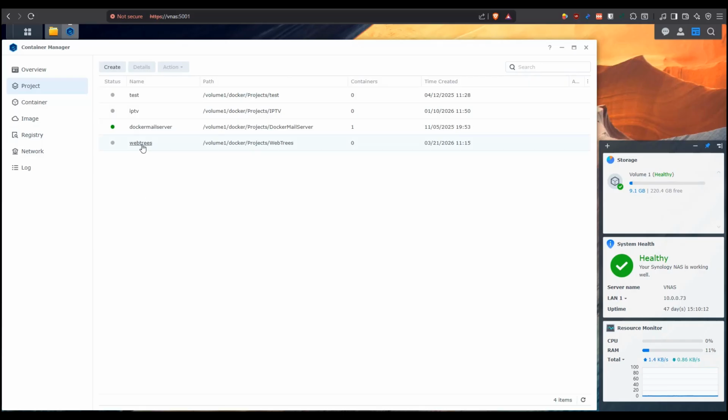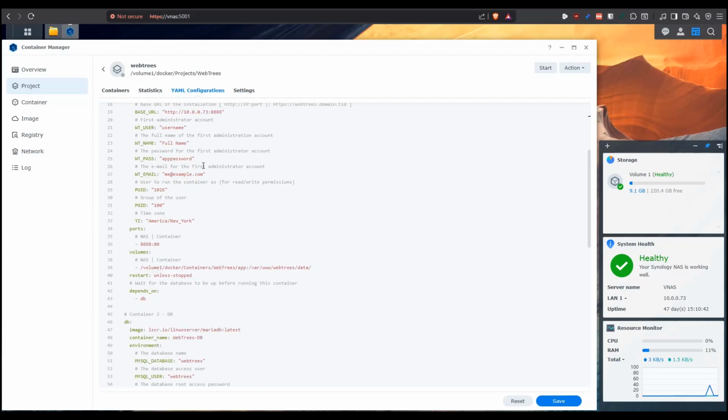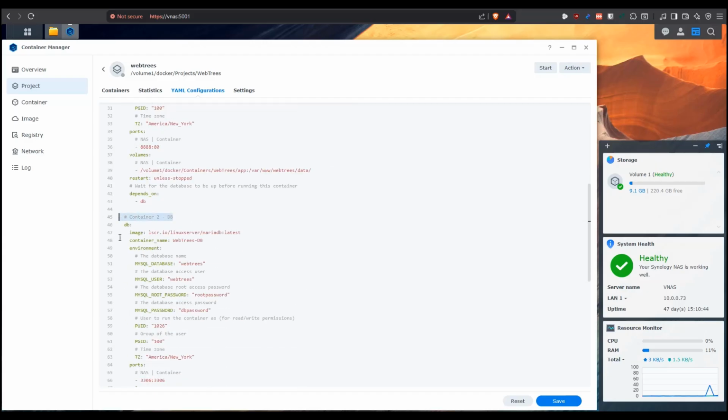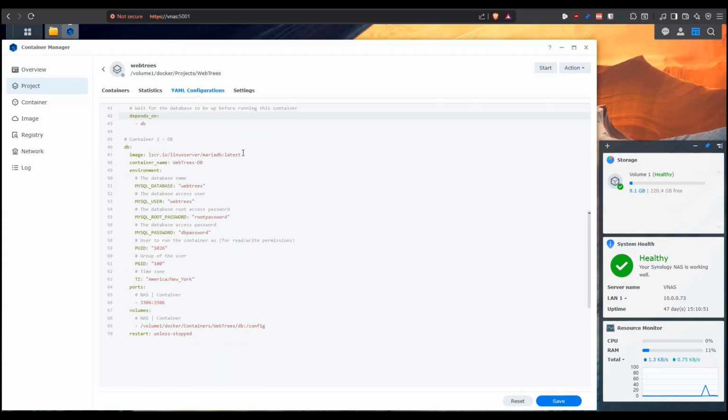So now we click here where it says WebTrees and we go into the YAML and then we can discuss the Docker Compose. In here we're going to have two containers. The first container is going to be our actual application container, and we're going to have our database container down here. For the sake of the video, I have decided to run the database as a MySQL database, which is what they recommend. So I'm going to be using MariaDB, the latest version.